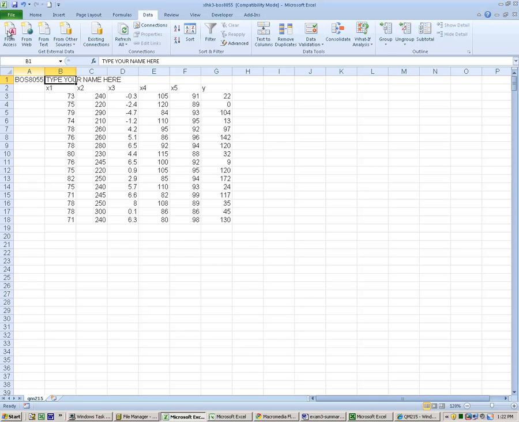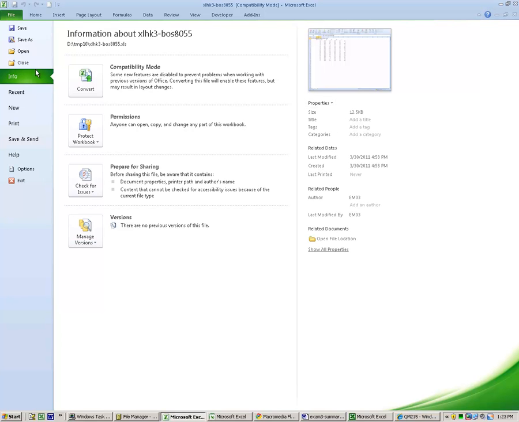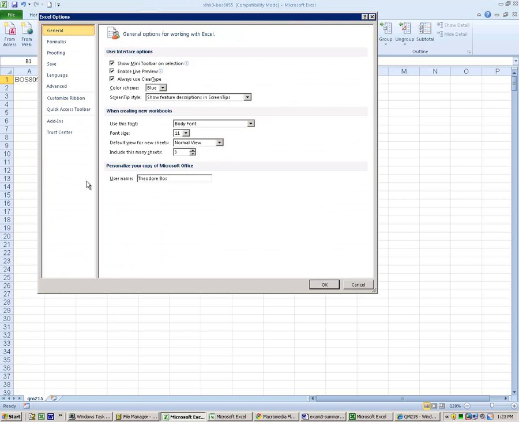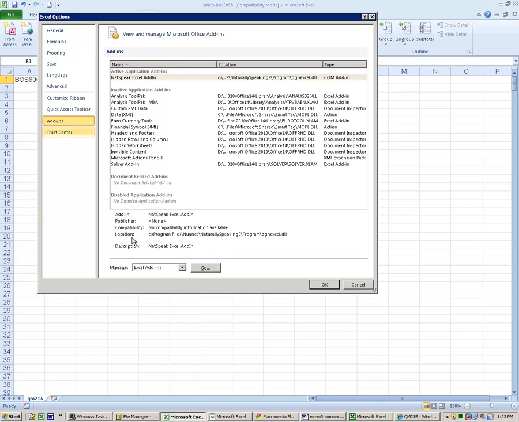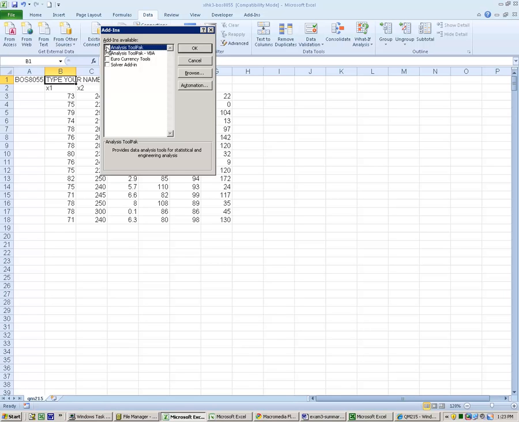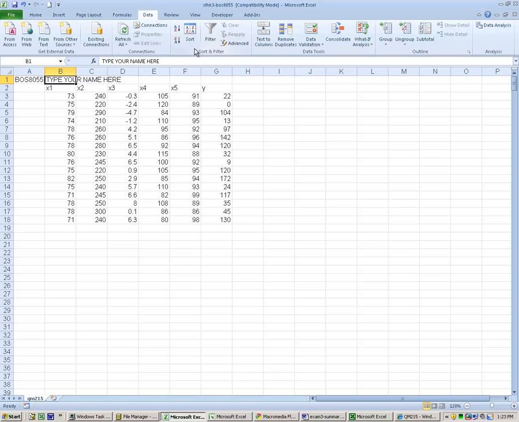Before we get going, we need to add something, because you might get halfway down the line and get stuck. This works about the same in both 2010 and 2007. Go to the File or the Excel button, Options, Add-ins, Manage Add-ins, Go. We want the Analysis Tool Pack here to give us a regression, multiple regression.